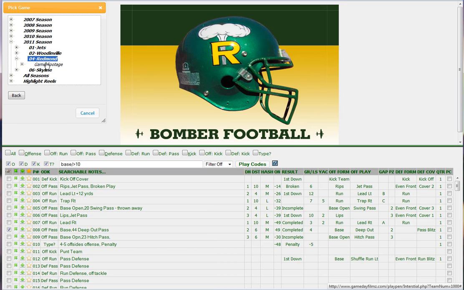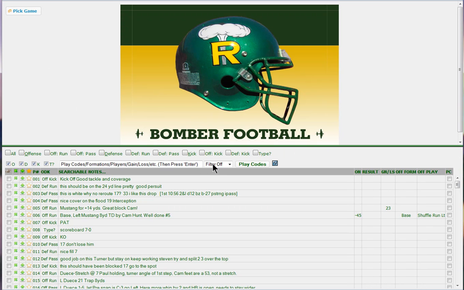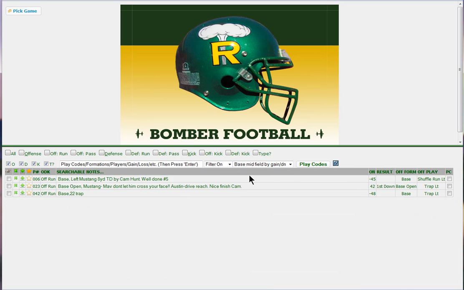Redmond. And then pick that same filter. Here's the plays that meet the same criteria, and so we'll add them.